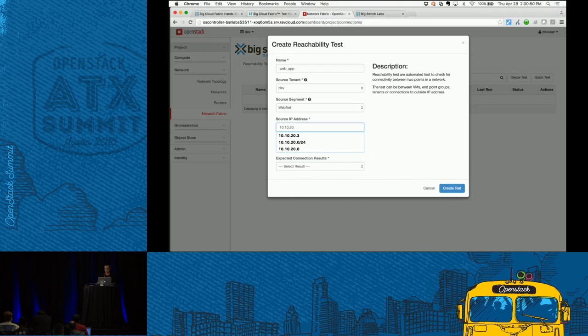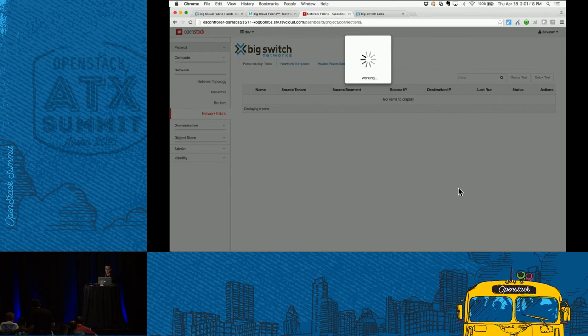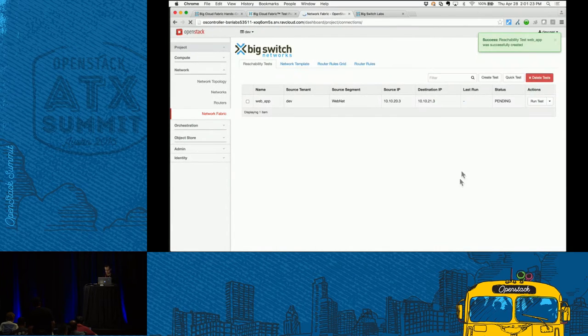So in this case, it's 10.10.20.3. It has to be in the 10.10.20 subnet, and the destination is the app server, so 10.10.21.3. And what we want here is to have the test pass for forwarded traffic. So when we forward traffic, you want the test to pass. So we can select the expected result to forward it, and then create the test. So the next step would be to run the test.